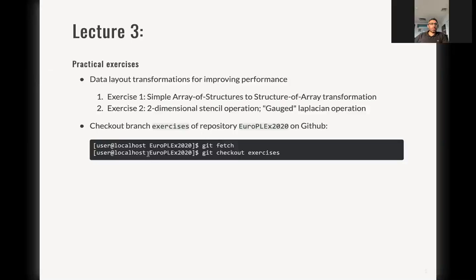If you go back to your local directory and fetch the new branches using git fetch, and then check out the branch exercises, then you should be good to go for the 2 exercises above. We'll do this again if you don't manage to do it now.